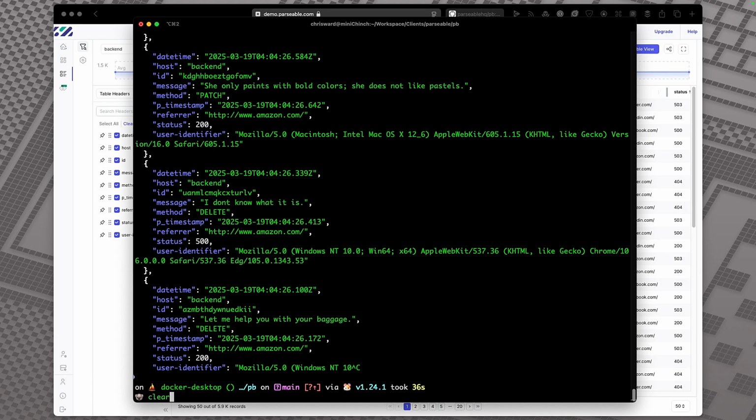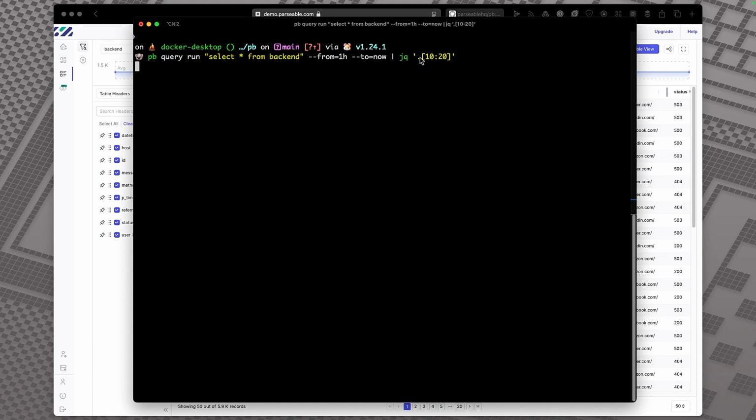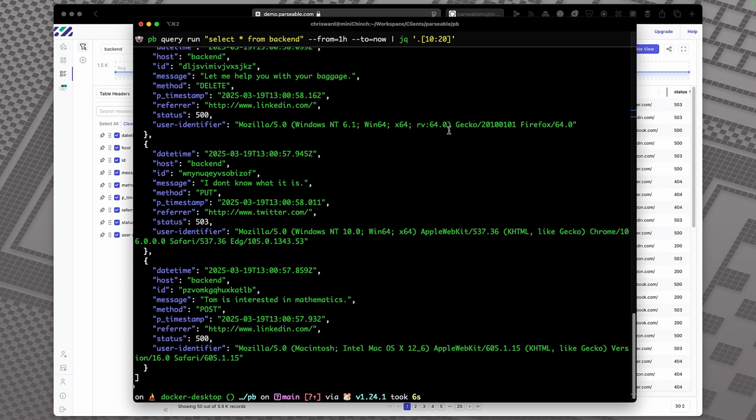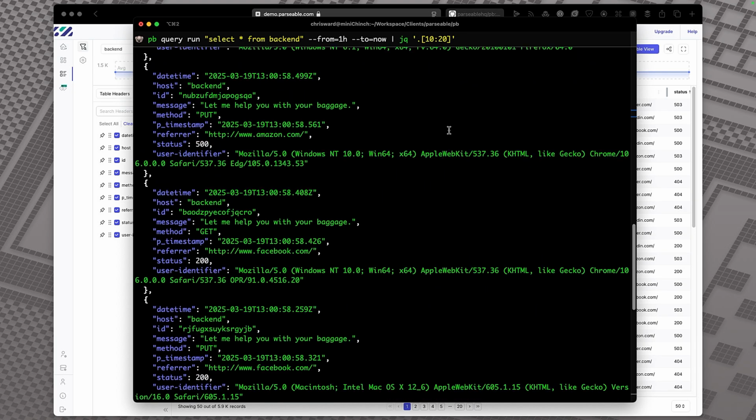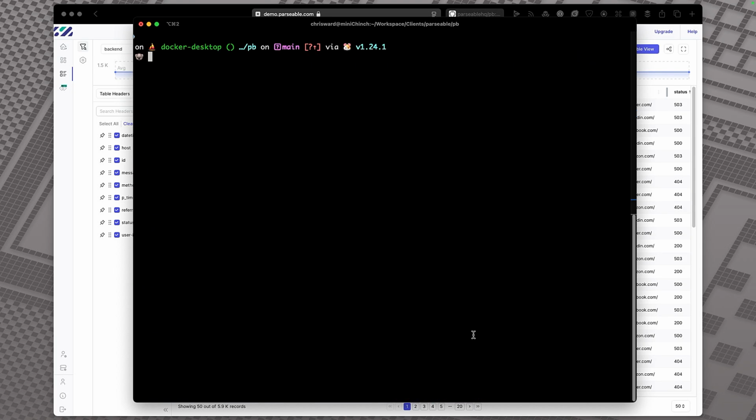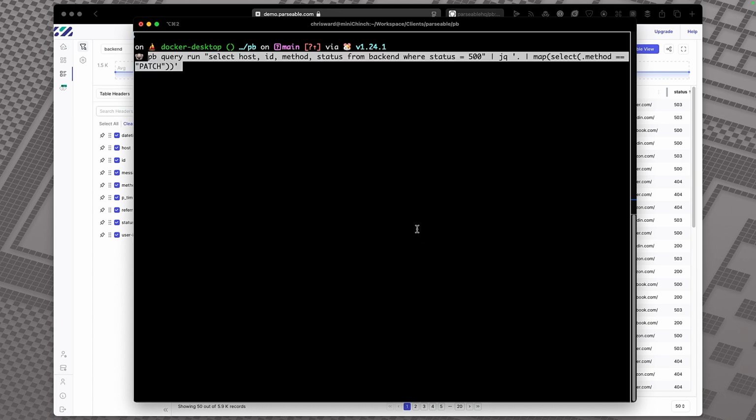So let's use a JQ slice. This basically takes the input and slices the array between rows 10 and 20. So we're just going to get 10 rows. There we go. JQ has a lot of operators and functions you can use, including map functions.